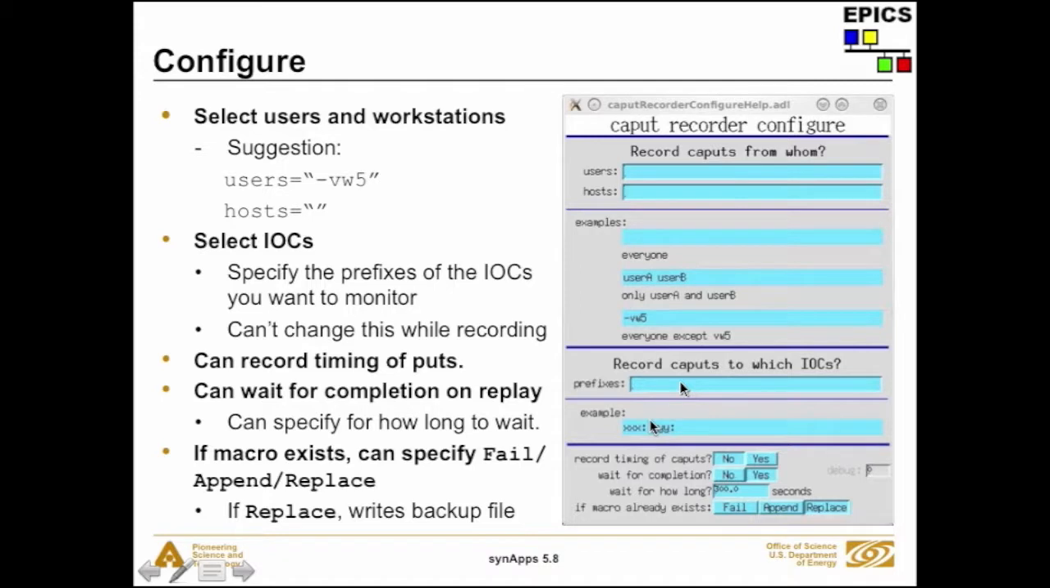And you can specify the IOCs. And this tells caputRecorder which IOCs to monitor for CA puts. They're going to publish their CA puts no matter what you do, but you can listen or not listen to them.